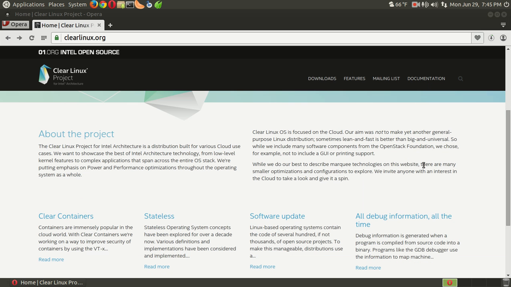Now, this is where I decided not to try and install this. Okay, Clear Linux OS is focused on the cloud. Our aim was not to make yet another general purpose Linux distribution. Sometimes lean and faster is better than big and universal. Certainly makes sense. So while we include many software components from the OpenStack Foundation, we chose, for example, not to include a GUI or printing support.